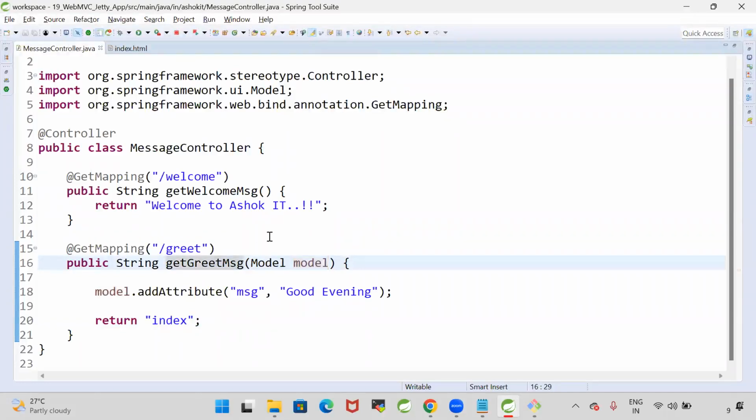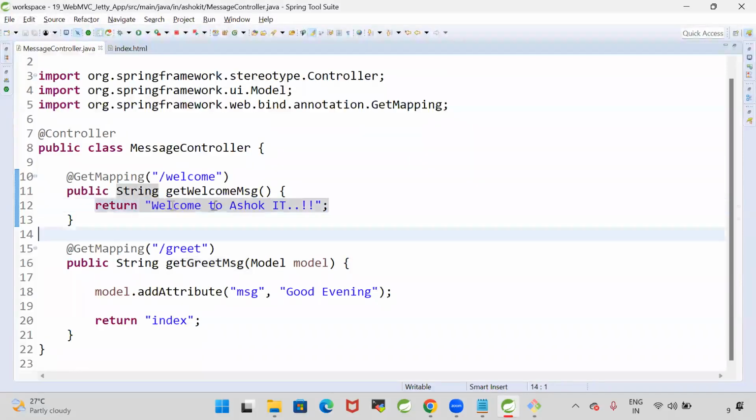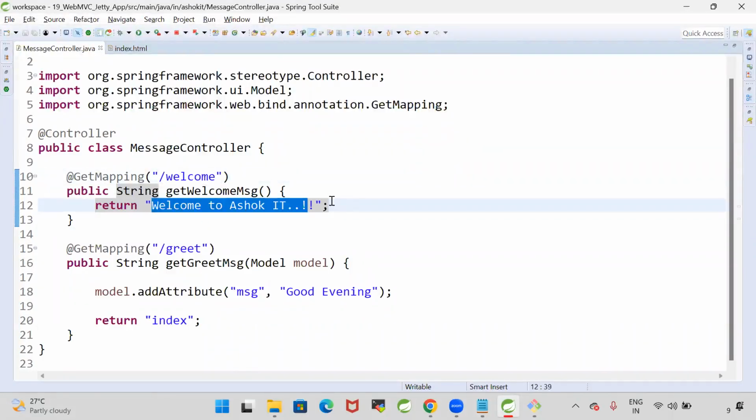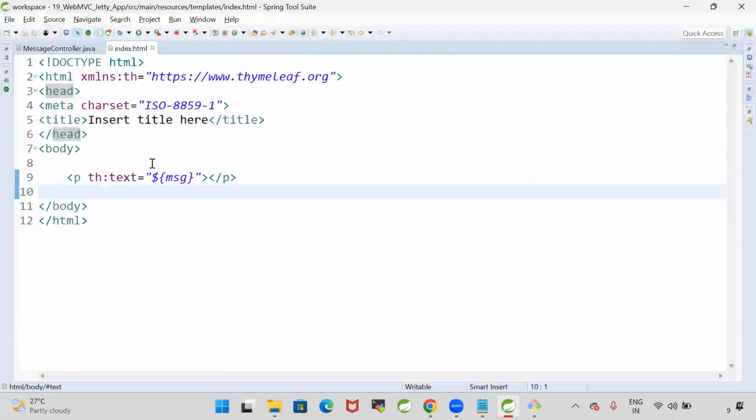There is no issue. But in the first method, I'm not returning the view file. I'm returning a message directly. My requirement is, when somebody sends a request to the welcome method, I want to send the response directly to the browser. No UI required. Whatever I want to send is a direct response to the client. Whenever a request comes to the greet URL, I want to send the response by using a view file, index.html.